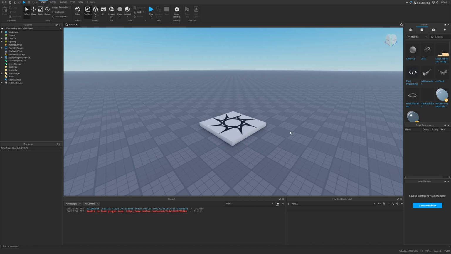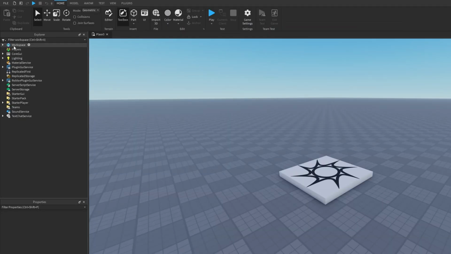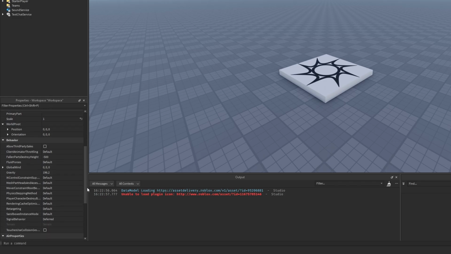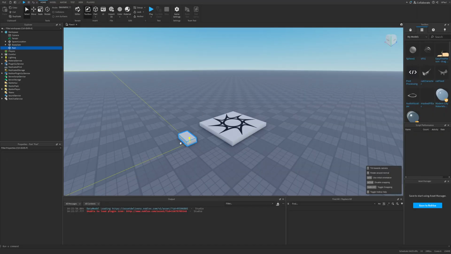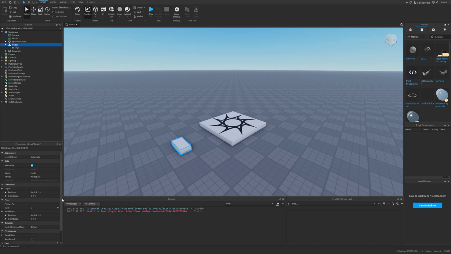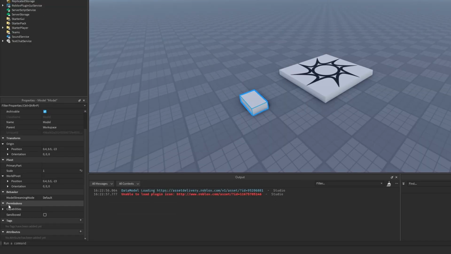Where now I am in an empty base build right now, and to enable the script capabilities, I will need to go into the workspace, and under the behavior tab, I should have the sandbox instance mode right here, where I can change this from default to be on the experimental. And basically, if I for example just insert a part and group it, I should have another permission tab right here under this model, where I have the sandbox option as well as the capabilities.